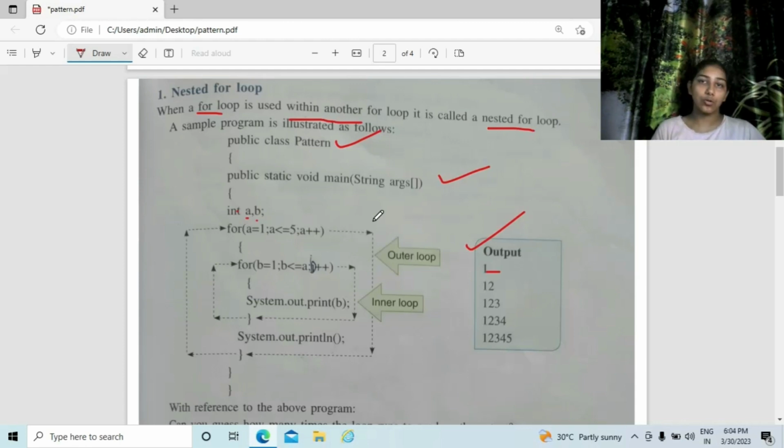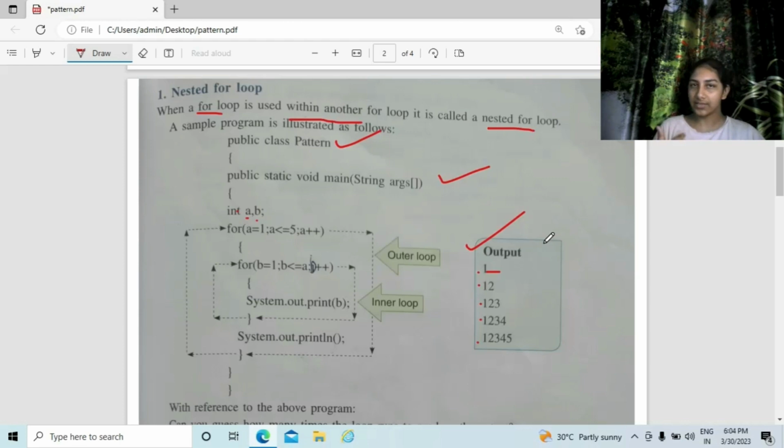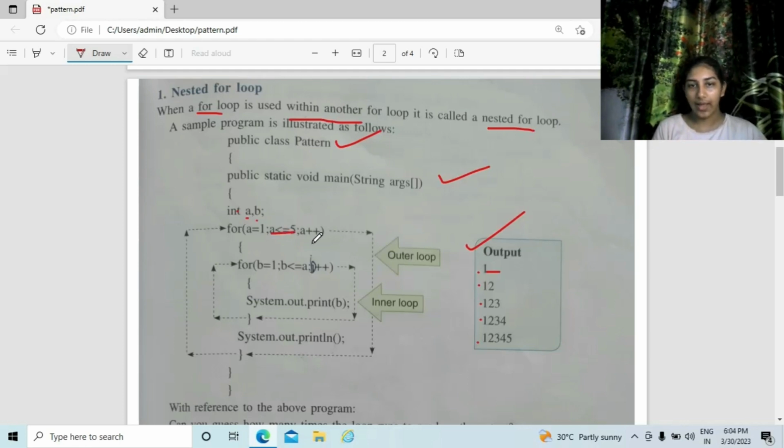How will you know the loop will go 5 times? Just count the lines. This is the trick: 1, 2, 3, 4 and 5. You count the lines, how many times it has printed, and then write it down in the statement: a less than or equal to 5, and then a plus plus, that is incremented. So 1 and again 2, incrementing 1 by 1.